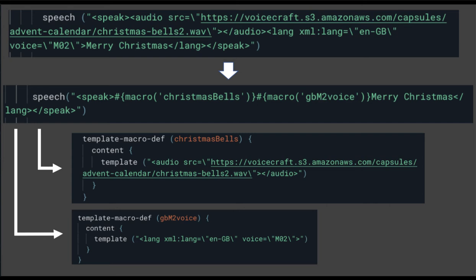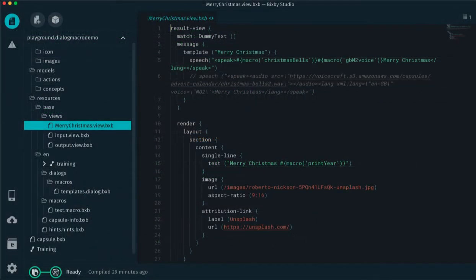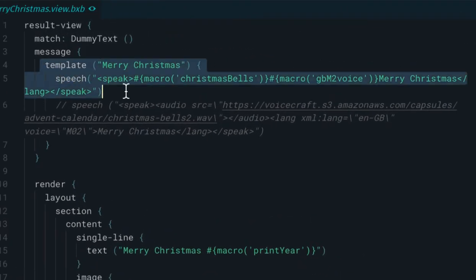All right, let's jump over to the code and actually see where I did this. We're over here in the Bixby Developer Studio, and I have the Merry Christmas view showing here. And you can see this template right here. That is where I use those two macros for the SSML.